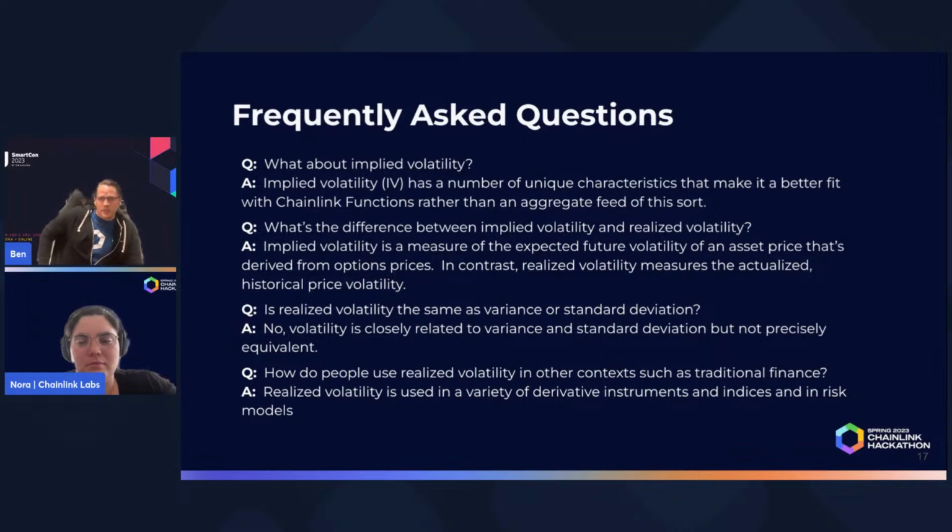Some of the frequently asked questions we've heard before already. What about implied volatility? Implied volatility has some unique characteristics that don't work as well in an aggregated feed. So the solution we recommend for getting implied volatility on chain is Chainlink Functions. Given the structure of the current options markets, BTC and ETH are really the most liquid options markets, but we do have solutions available for that.